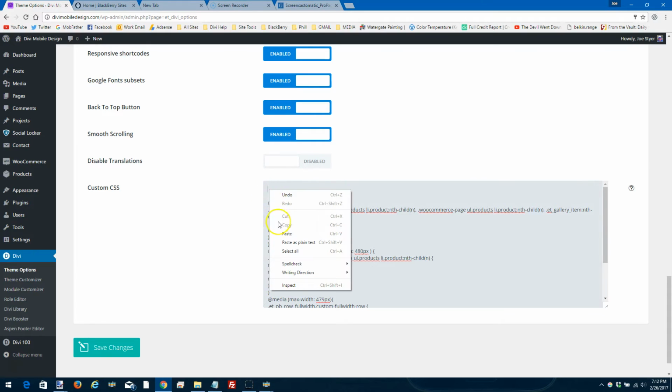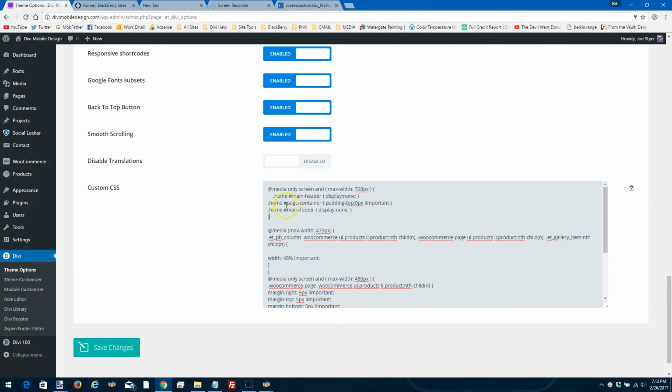And I've already got it copied here. So I'm going to paste it in. This code will be in the post that I'm doing, and I will link to that post here in the video as well. So save the changes.